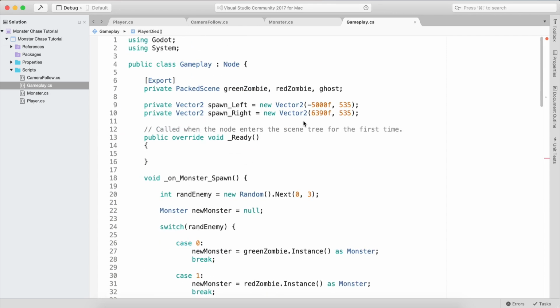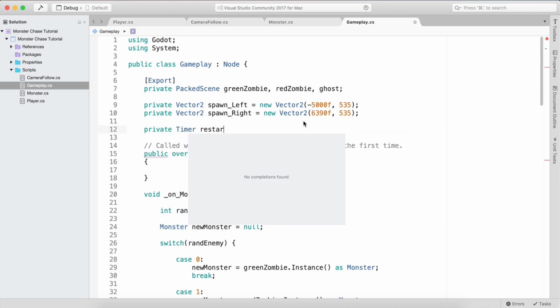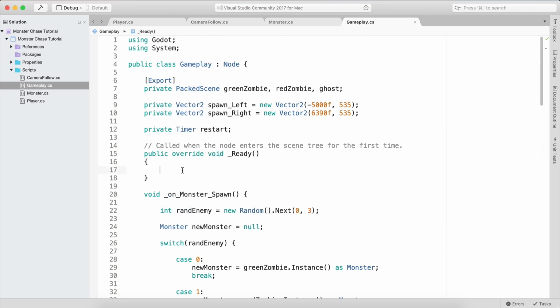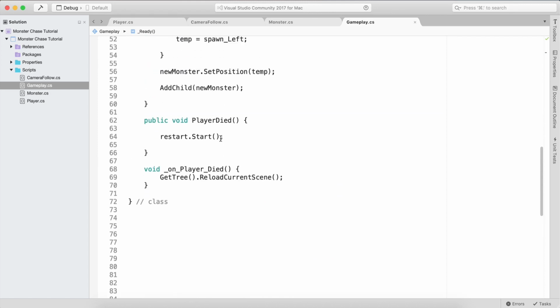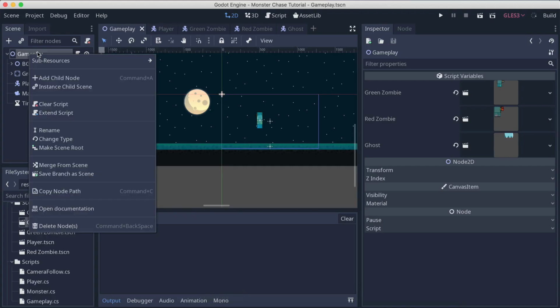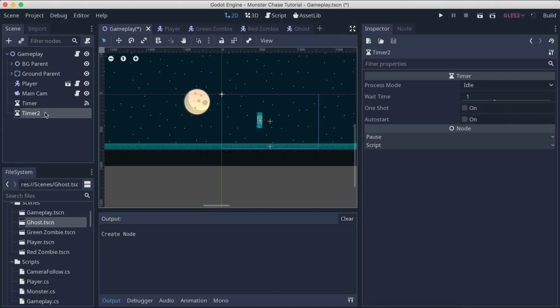Well, here on top we are going to create a private timer that I'm going to call restart like this. And here inside of our ready function, we're going to say restart is equal to get the node, which is going to be our timer node, and I'm going to call it restart like this. So now we need to create it. So let's go here in our engine, select the gameplay and add a child. It's going to be a timer, and double click on it and rename it to restart.